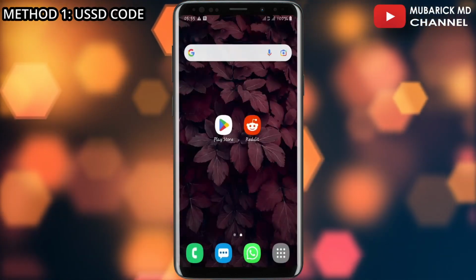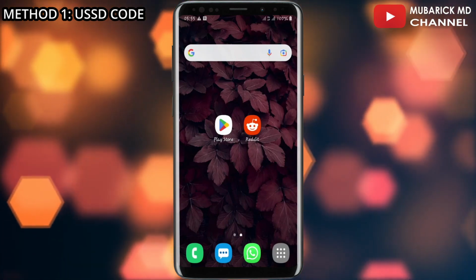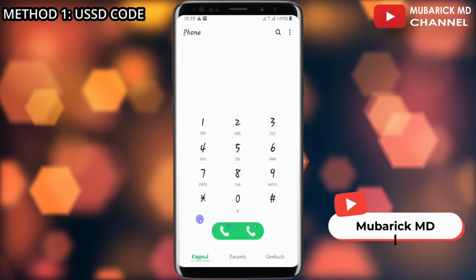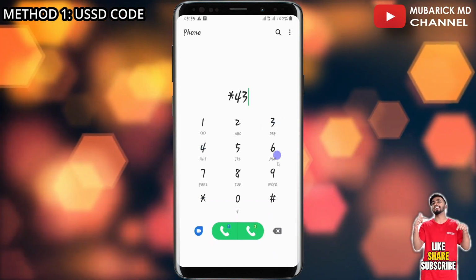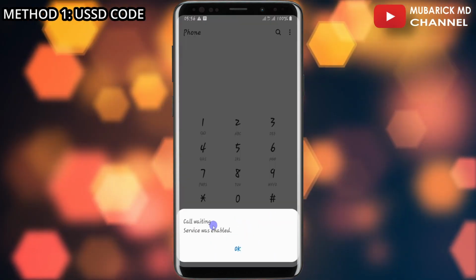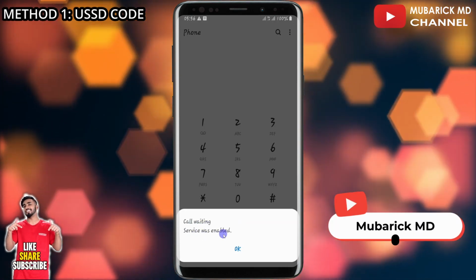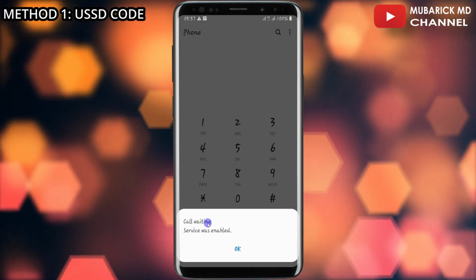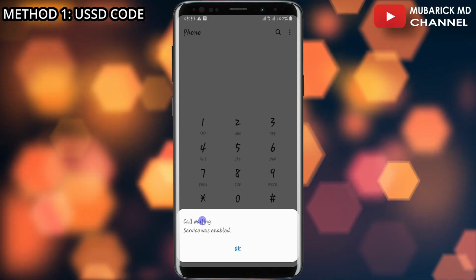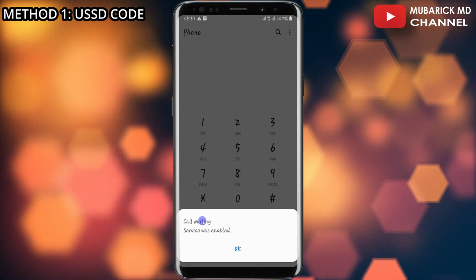The first method, I'm going to use a USSD code. On your phone, navigate to the phone dialer and type *## and hit send. As you can see, a prompt that indicates call waiting service was enabled. So this feature allows you to take another call when you are already on the phone. It is like having two lines on one phone.